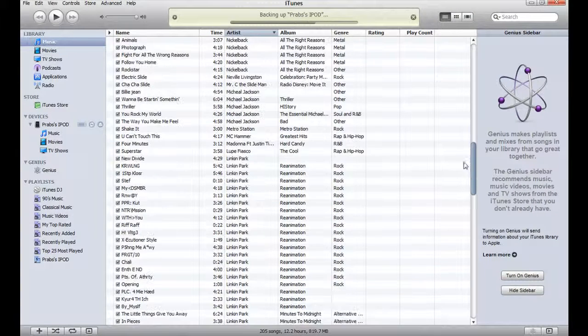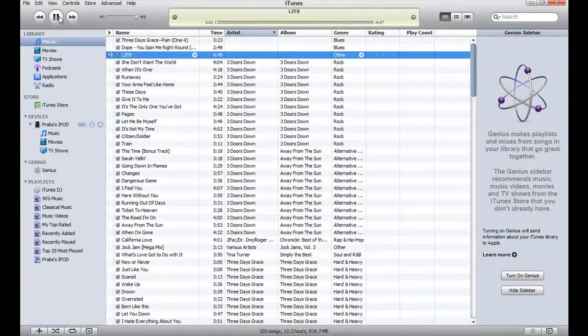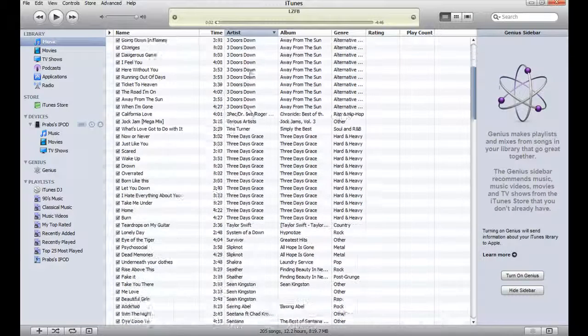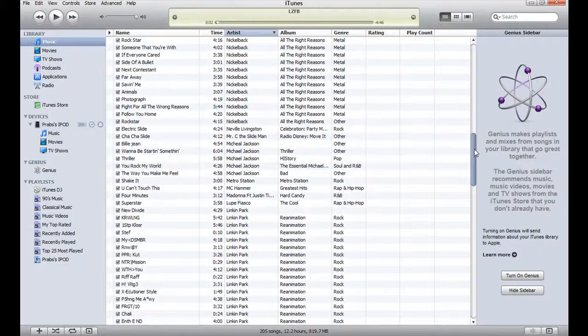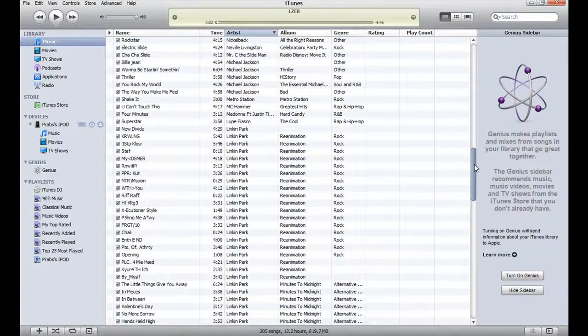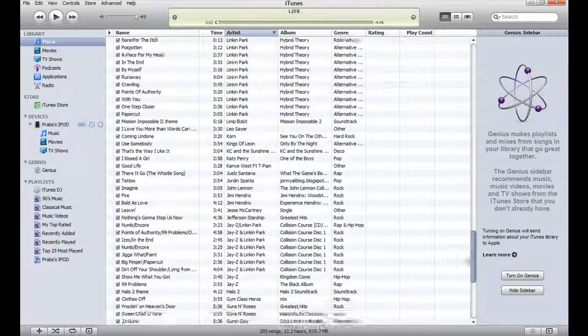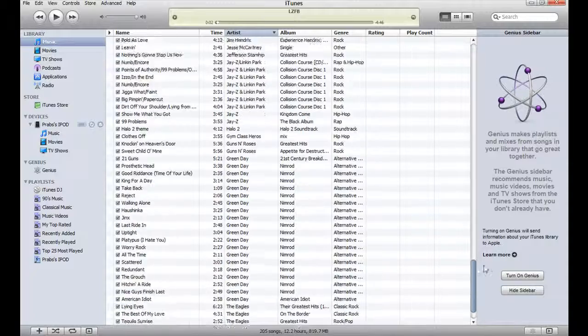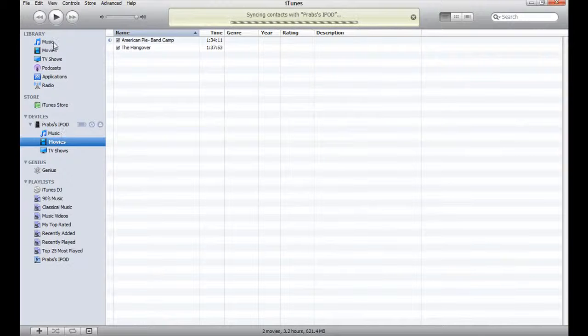They do all have names, besides one. I don't know why one has no name. Let's see, this folder, Bone Thugs-N-Harmony. So all the files do have their names. These are just the Linkin Park songs from Reanimation. Yeah, they do all have their names. It's also processing artwork, and I do have movies in there too.